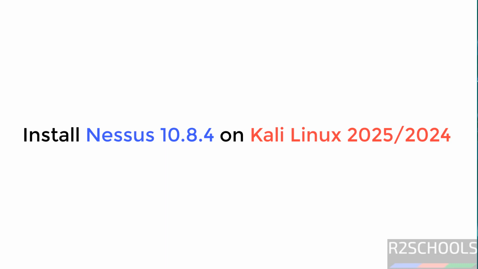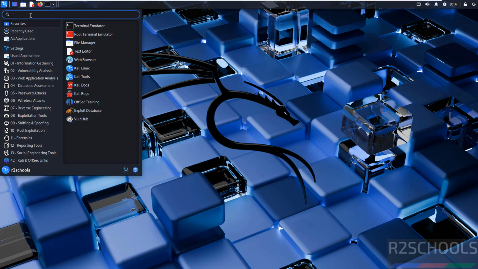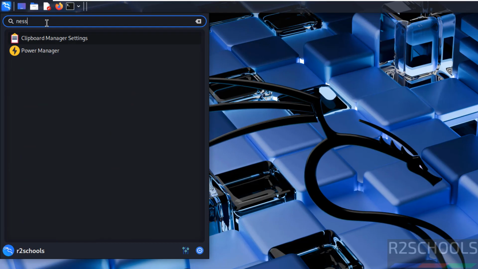Hello guys, in this video we will see how to install the latest version of Nessus on Kali Linux 2025.1a, but the process is the same on all Kali Linux versions. First, verify whether Nessus comes as a pre-installed application in Kali Linux. See here, we don't have the Nessus application.